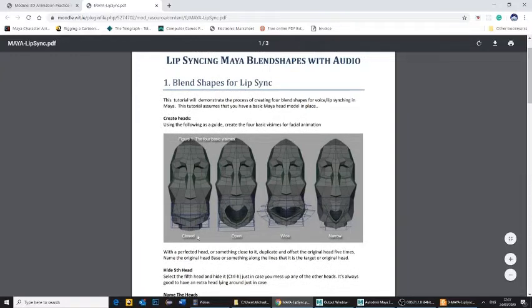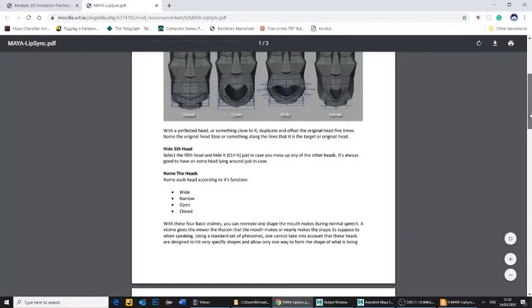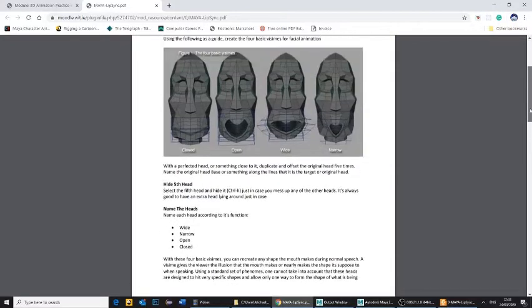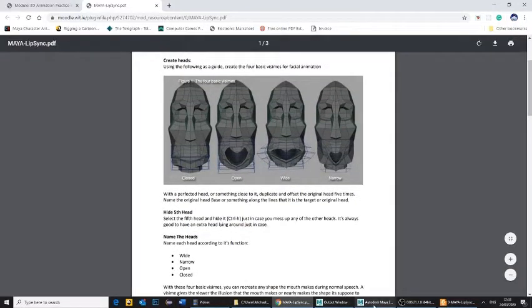Okay, there's your heads. We're going to create a closed mouth one, which we already have by default. Then we're going to have an open mouth, a wide mouth, and a narrow mouth. And then just work down through that. I would say stick with this tutorial. It's the easiest one, quickest one, and one that's going to give you the best results. So I'm going to just work on the open mouth example first.